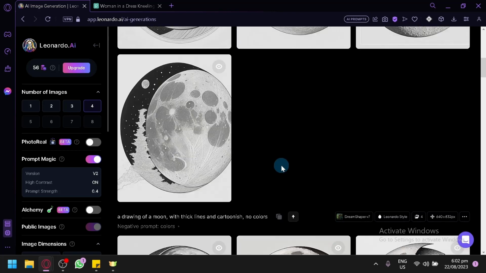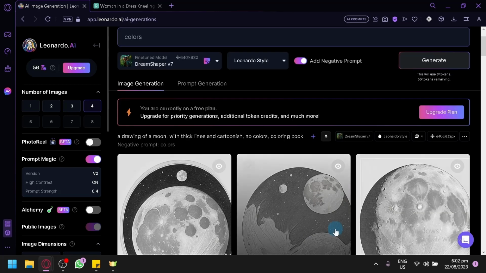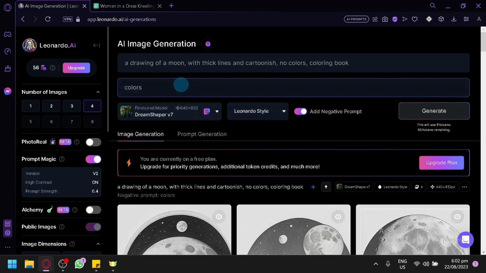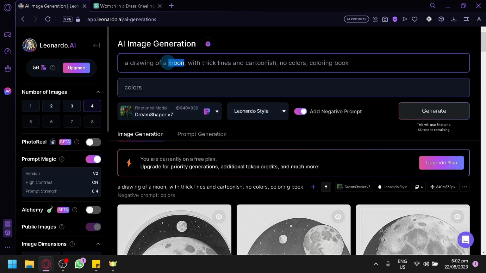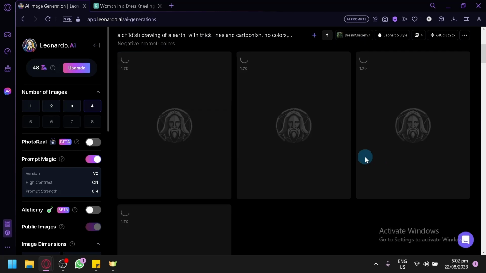But as you see, we have another generation over here. It's not really the best with the concept of coloring, but let's change this into something else. Let's say Earth, childish drawing. Let's add more information. Childish drawing of Earth, and click on generate. And let's see our output for this one.